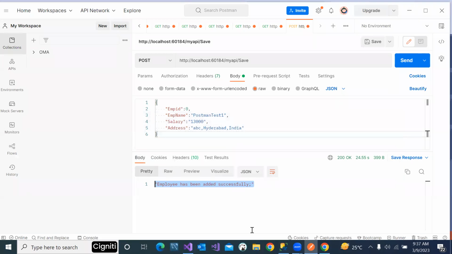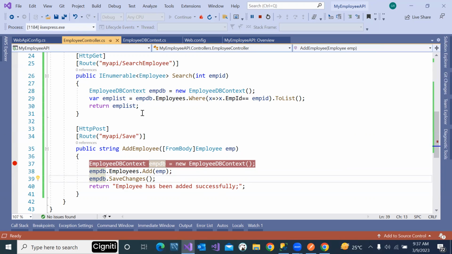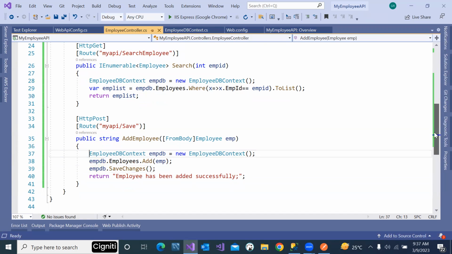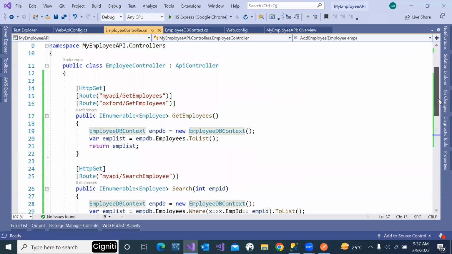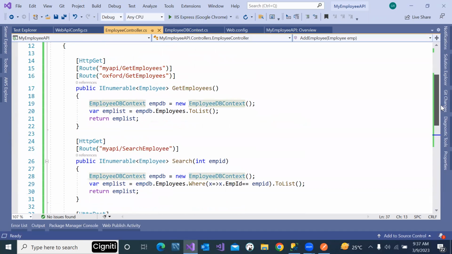Any questions, guys? No, sir. Okay, but when it comes to real-time applications, now you know how to create your DB context, how to expose your services using API controller. But in real-time applications, we do not write the code like this, because it is tightly coupled. If some other controller wants to access employee information, if this code has to be reused by someone, it cannot, because, and one more thing, inside every method, you're creating an object of your employee DB context.